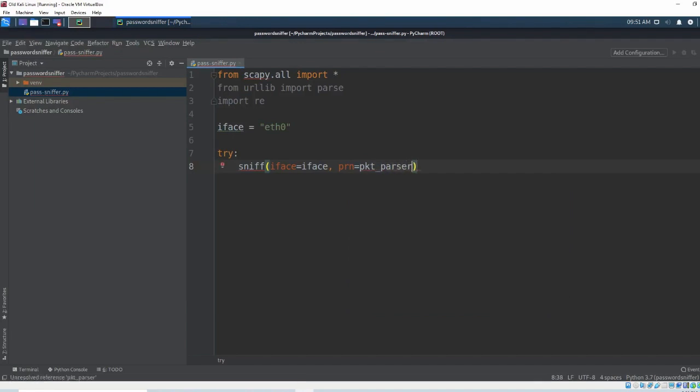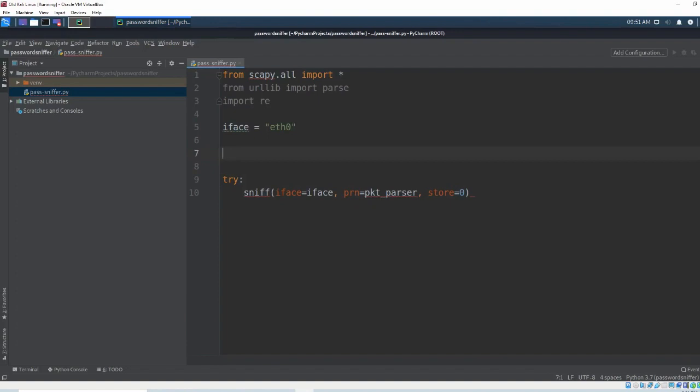And the third and last parameter is going to be store equal to 0. So we don't want to store anything, we don't want to save it anywhere, we simply want it to flow by. Alright, so as I mentioned before, there are two functions that we're going to need. The first one will be the packet parser, which we use to parse the packets from our sniff function, as we can see right here.